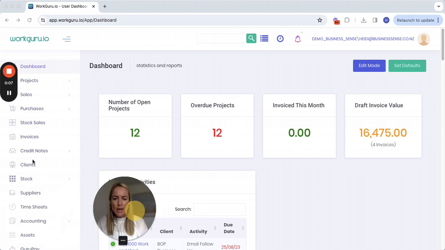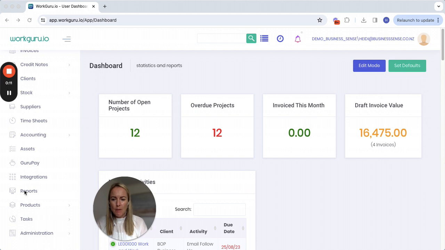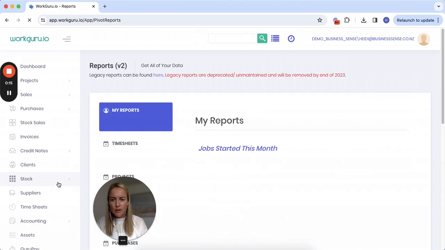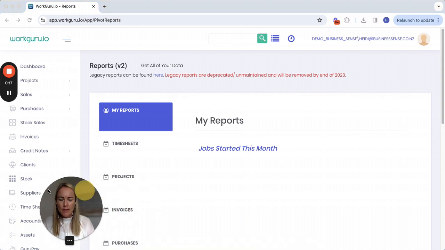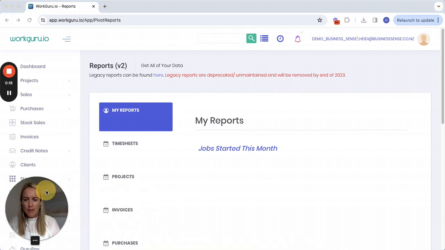we are going to look at reports. So reports in WorkGuru are very powerful, but they are a little bit to get used to. So while we have dashboards and profit widgets and information in different areas of WorkGuru, this is where we can really slice and dice our information to get exactly what we want in the order that we want.